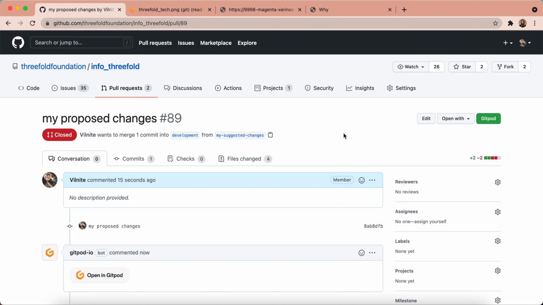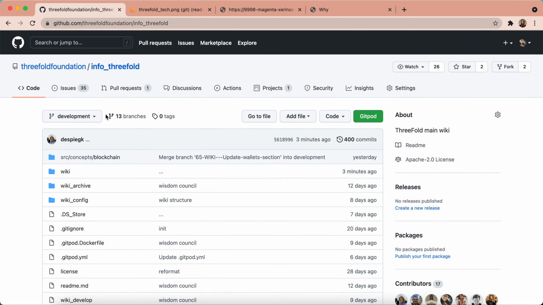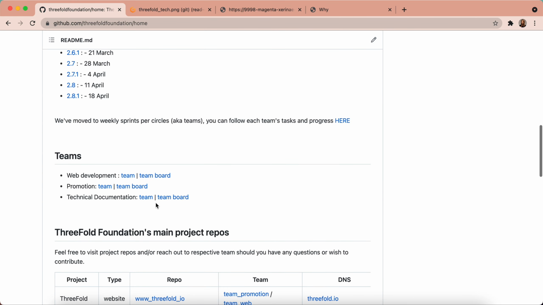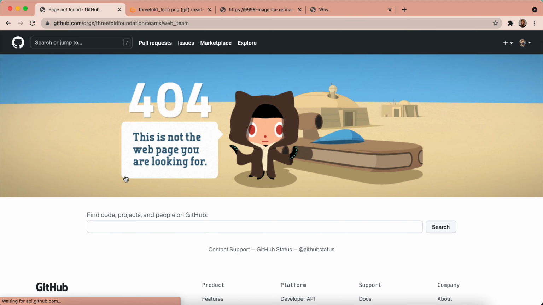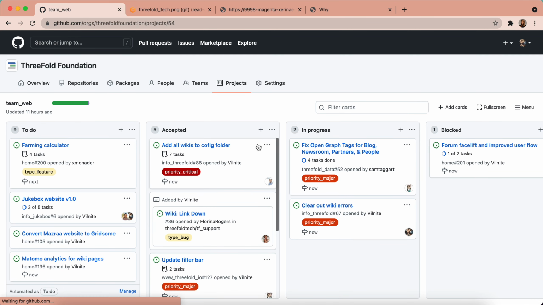Thank you so much. If you have any questions, feel free to reach out to anyone on the team. You can find them here. As I said at the beginning, on the home repository, there is a team. Anyone from these team members, especially the web development team, will be able to help you with any questions you might have. So thank you for your contribution and support.